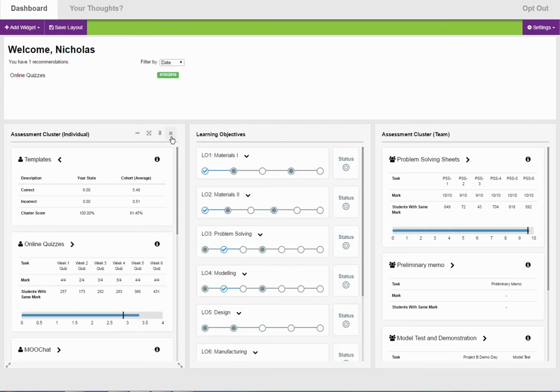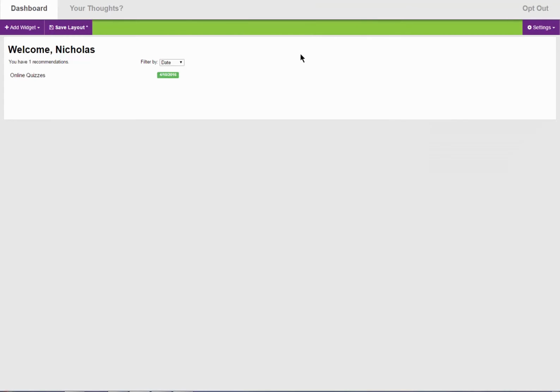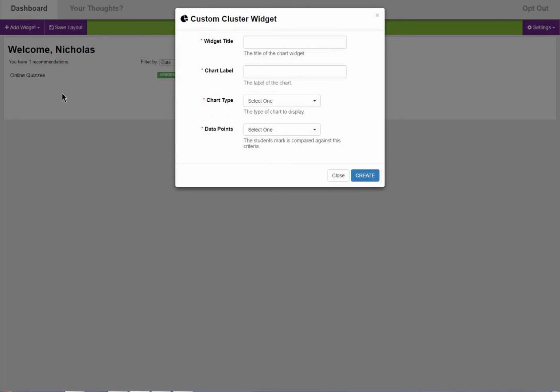Finally, we have custom charts, which give you a way to create your own visualizations. These charts can be created through the Custom Widget drop-down menu option. As an example, we will demonstrate how to create a chart which visualizes your current total assessment score. First, click Custom Widget from the Add Widget drop-down menu, and then give it a title and a label. The title is what will appear above the widget, and the chart label is what will appear below the chart.